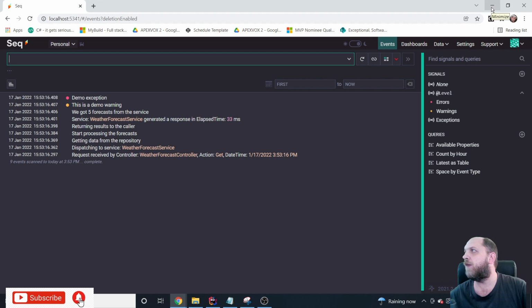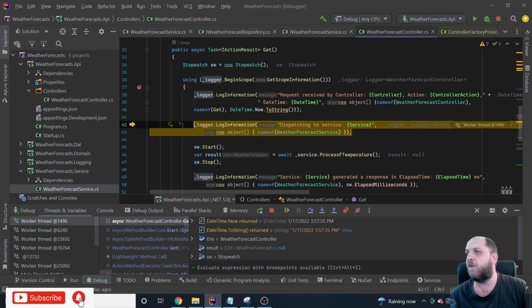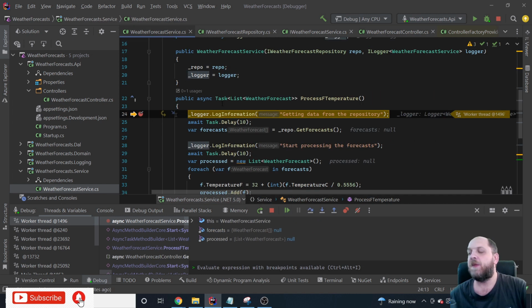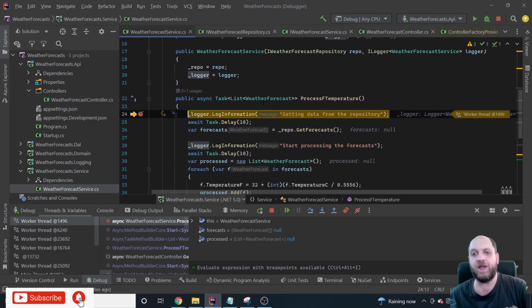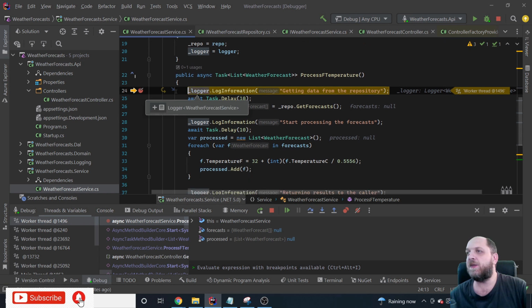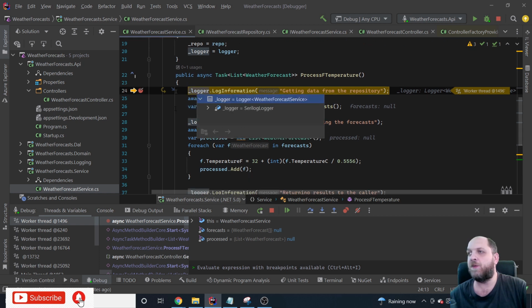Probably it will log everything at the end when everything completes. So the idea is that right now, let's skip ahead so that we can get into this service. And here we have a new logger, which is a logger of weather forecast service. So the logger instance is different. However, this logger belongs to the same logger provider.